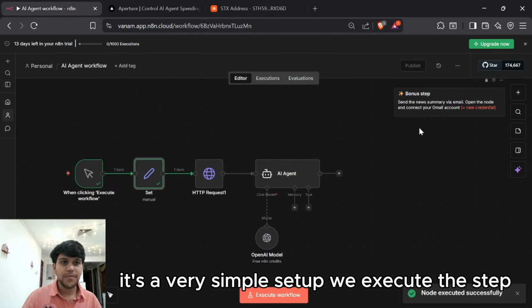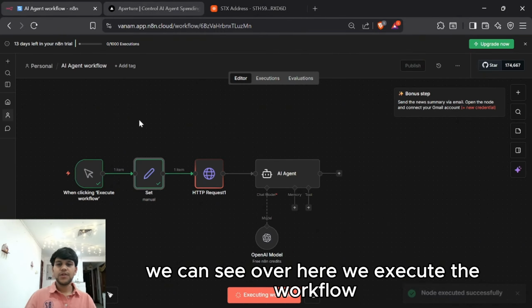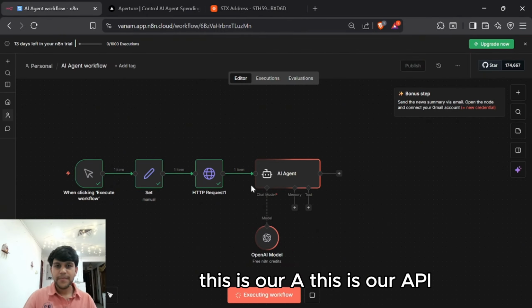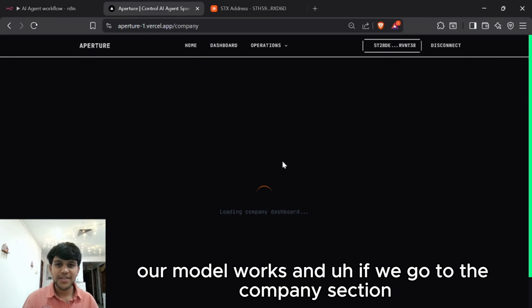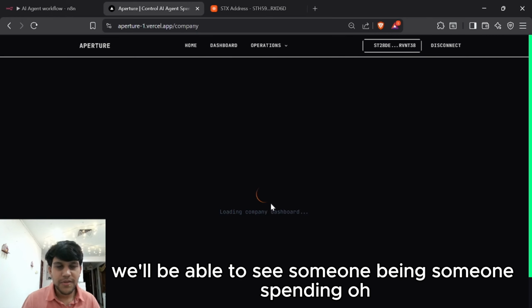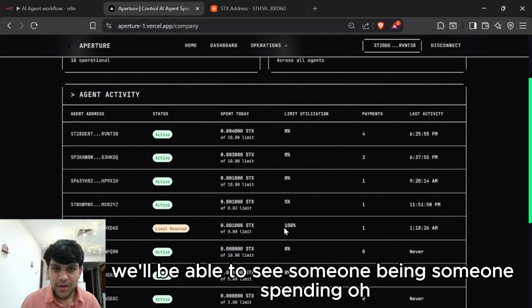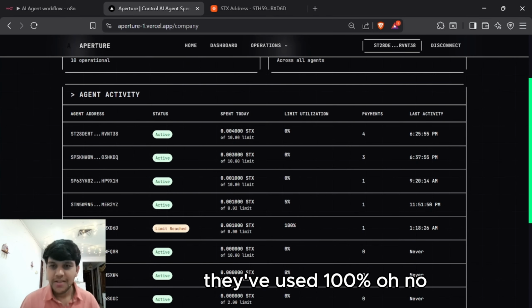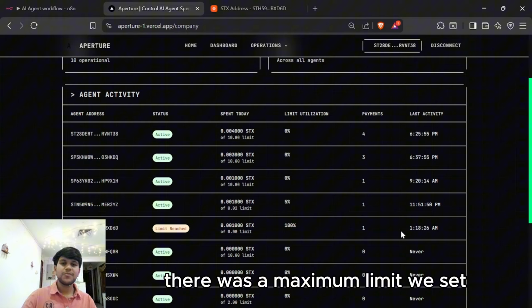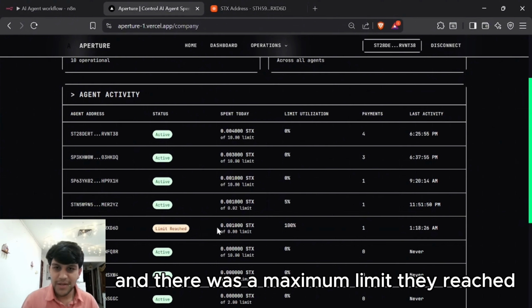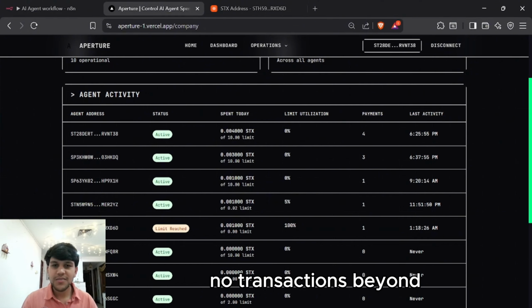We execute the step. We can see over here, we execute the workflow. This is our API. Our model works, and if we go to the company section, we'll be able to see someone spending. Oh, they've used 100%. Oh no, they used 0.001. Limit reached. That was the maximum limit we set, and that was the maximum limit they reached. No transactions beyond this would work.